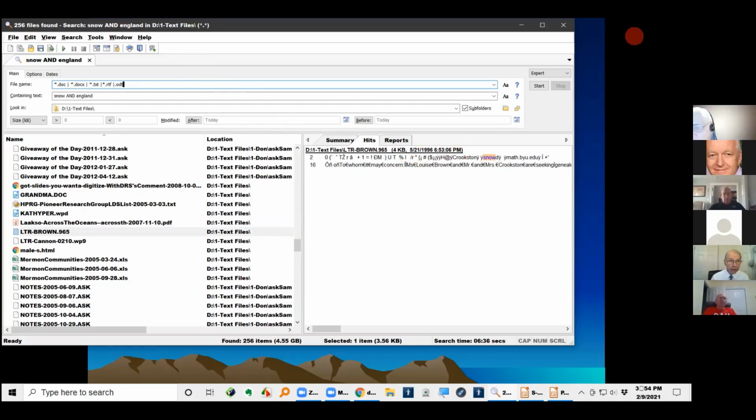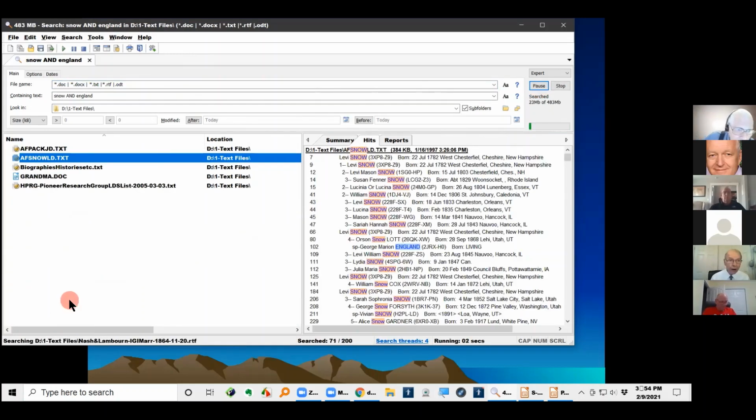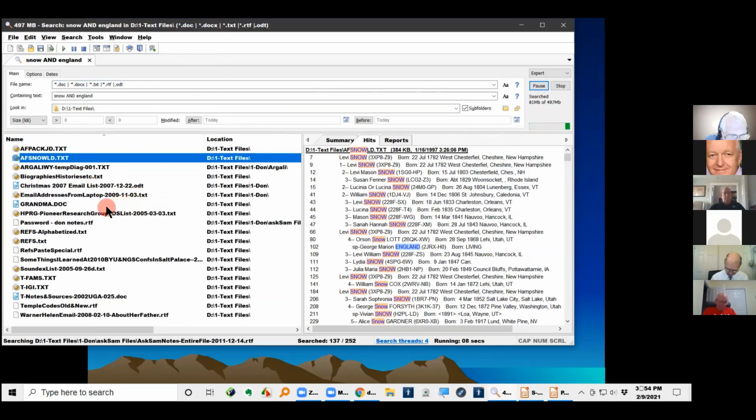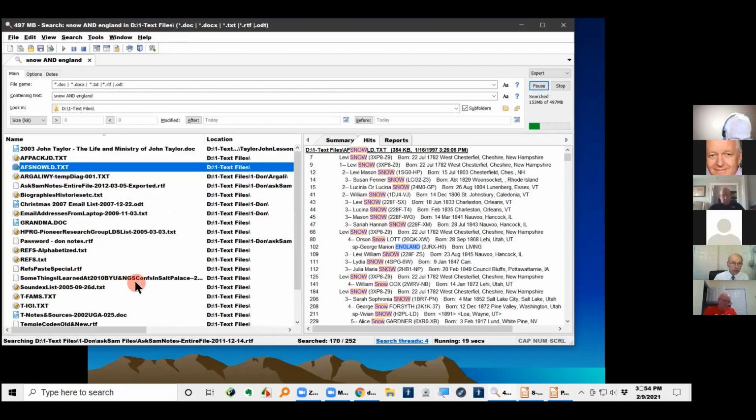Now I click start again. Now notice I left the same thing. I'm still searching for snow in England, but I'm only searching in those types of files. Click start. And so now it's only finding those files. So there's a doc file, there's a text file. Now these things jump because it's coming up with new stuff down as it goes further down. There's a rich text file. Here's a text file. There's a text file.